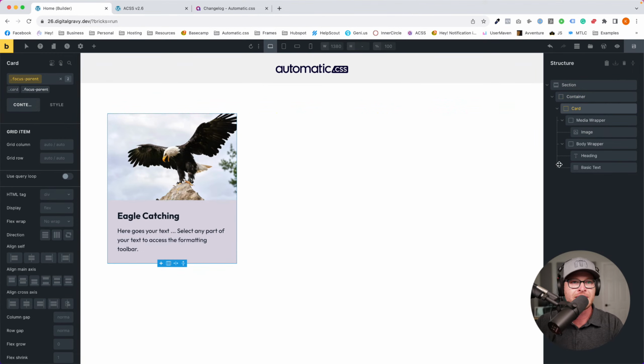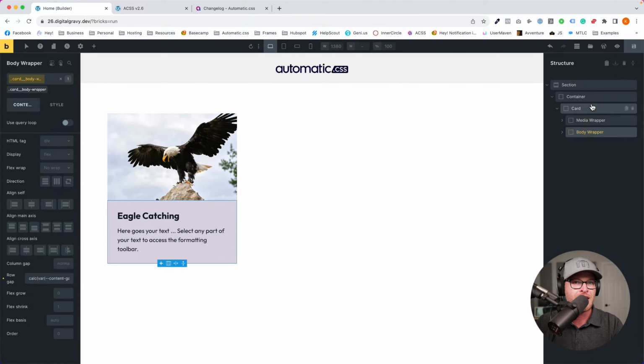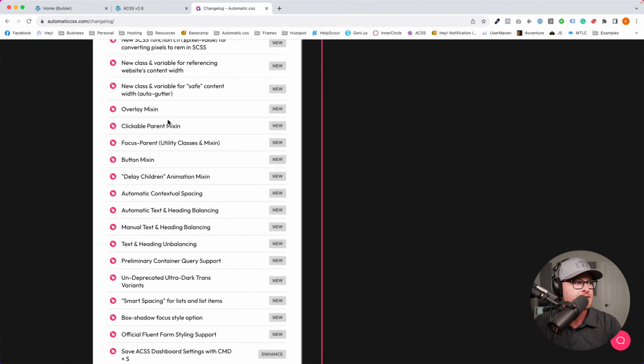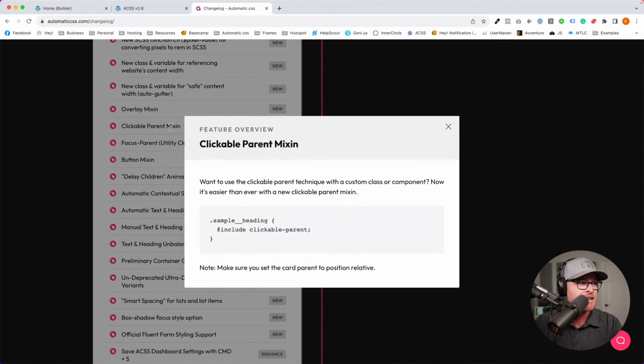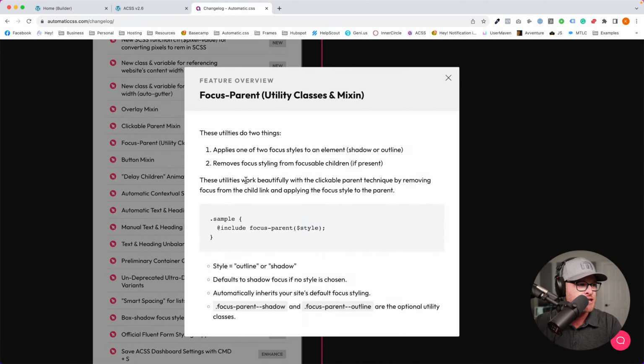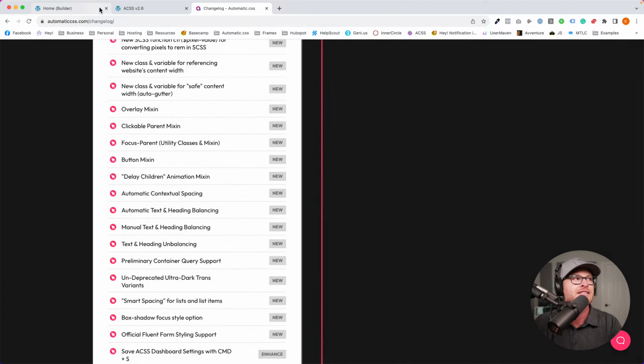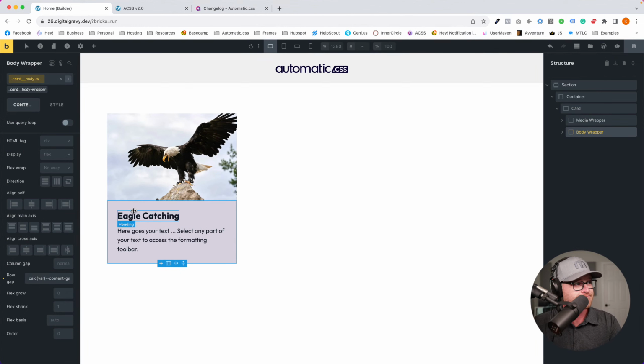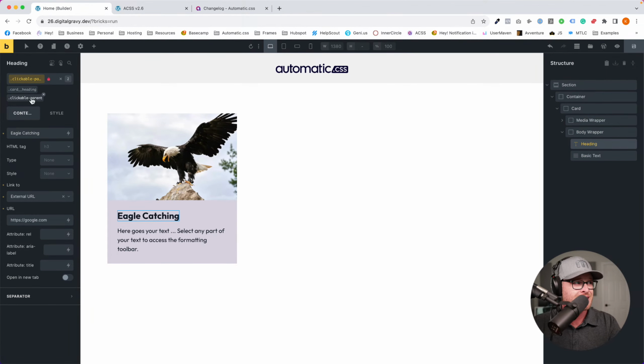Focus parent. It is on the card. That is correct. Hold on, am I using the correct one? Now, one thing that we did, we made a couple edits to this. So I want to make sure to include focus parent. That's it. See, you've got to learn your own utility classes sometimes.